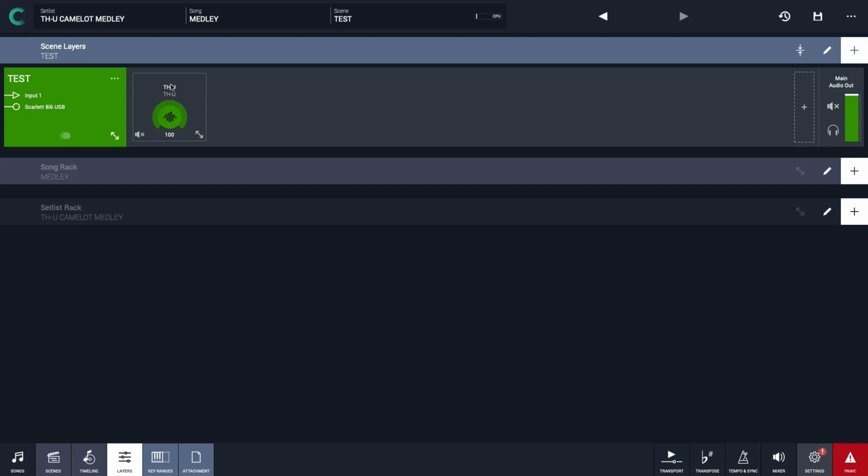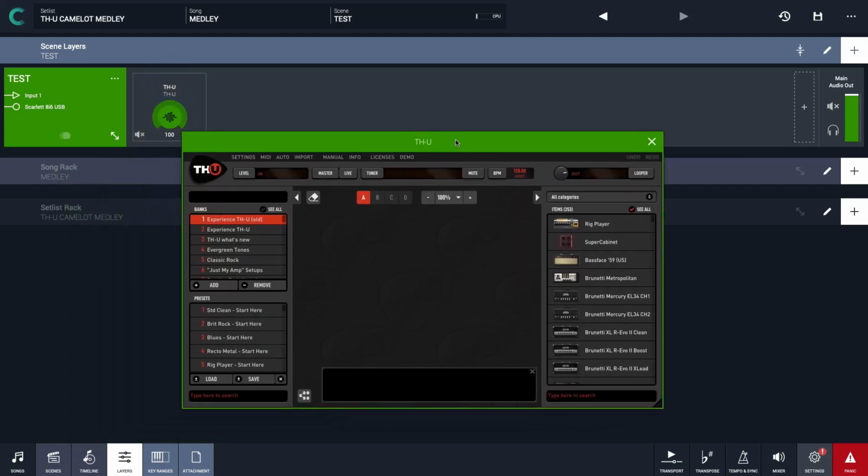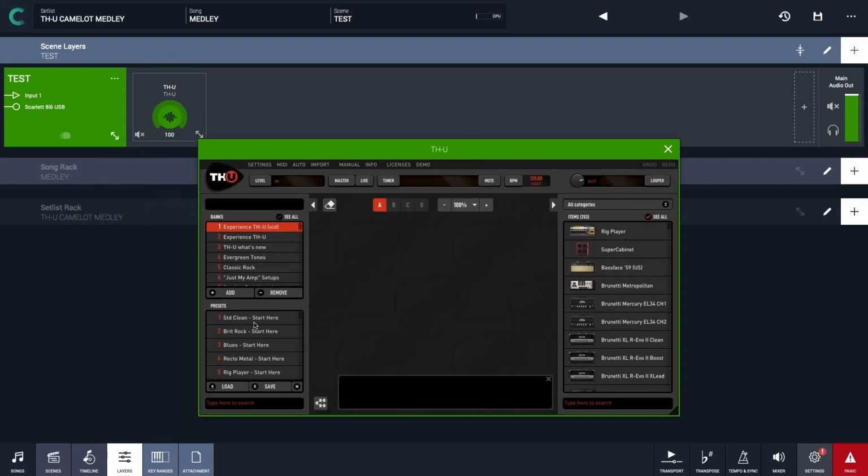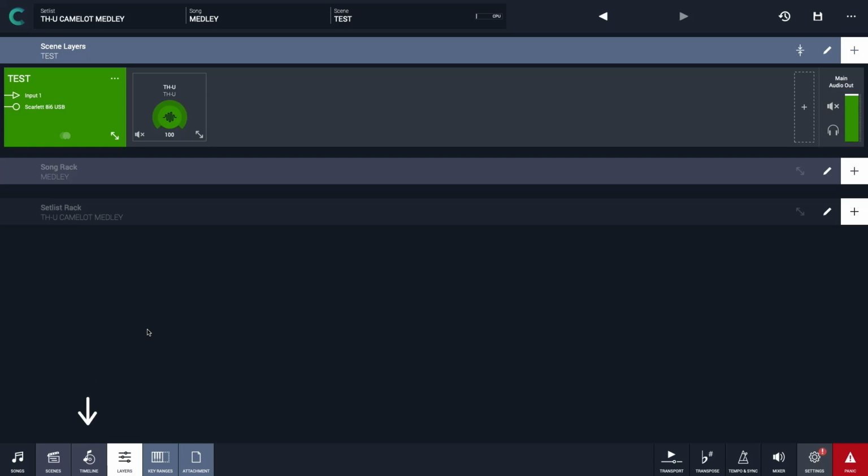Now, we just have to open THU and select the preset we want. To add different presets to other scenes, we repeat this step. Now, let's go to the Timeline view.